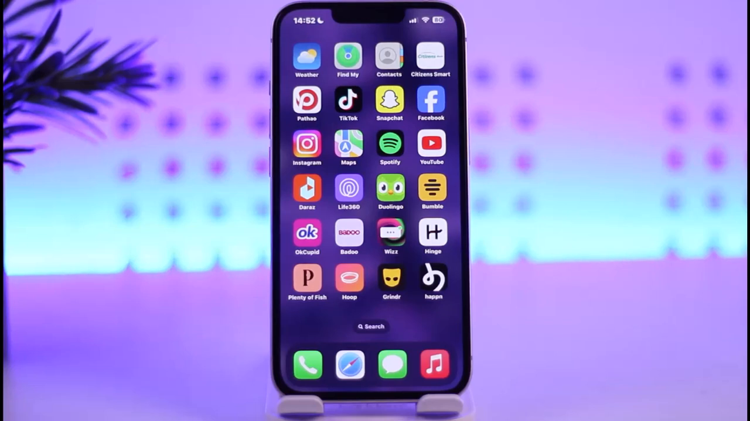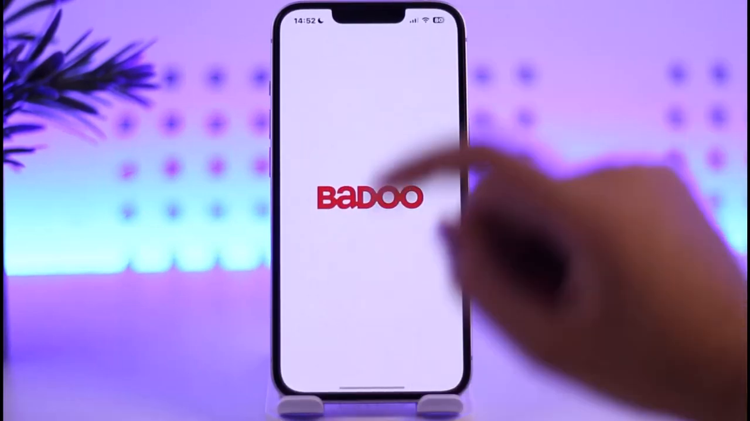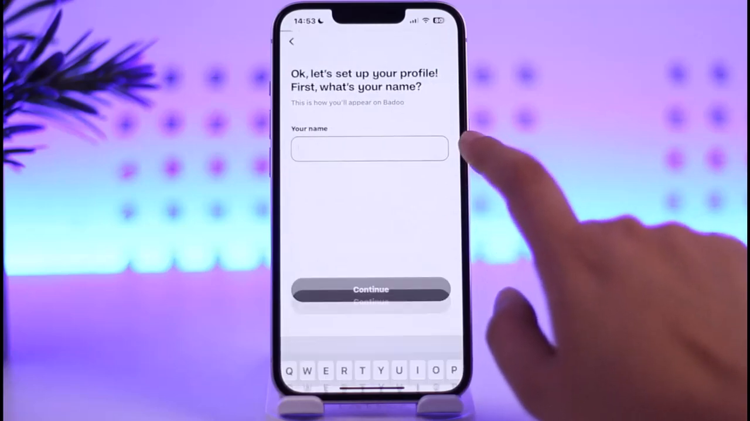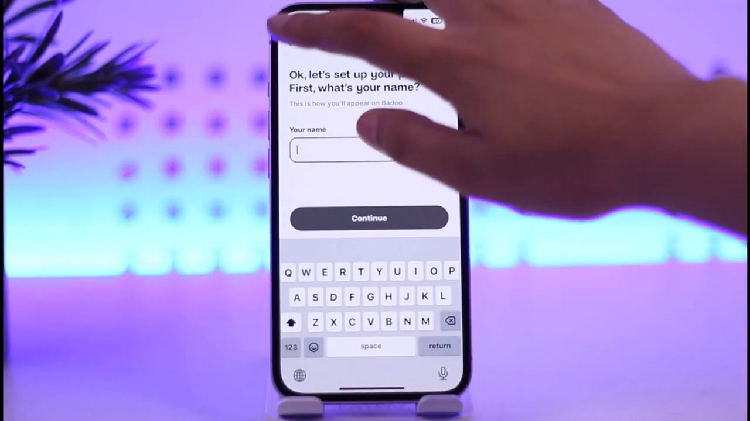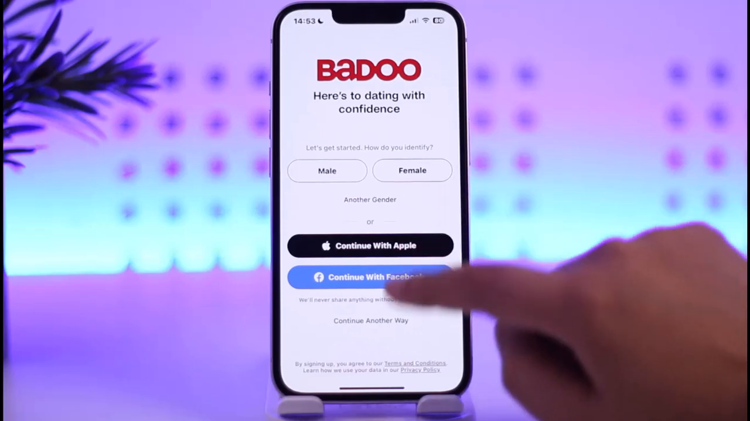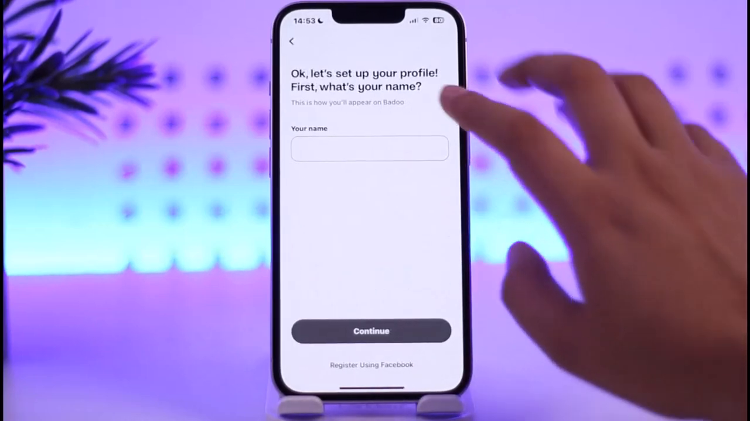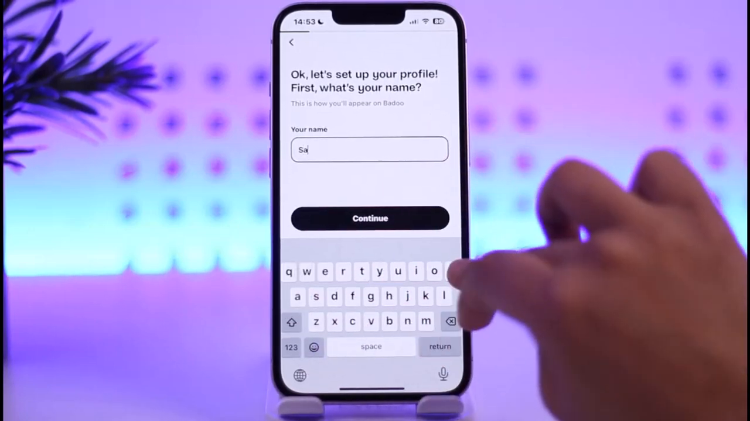Let's get into it. So for that matter, simply go ahead and first open up your Badoo app on your phone, and now you can see how to identify female. Choose that and you can start adding your name, or you can simply start by choosing any of the other options. I'm going to go with this one. I'm going to add my name afterwards.